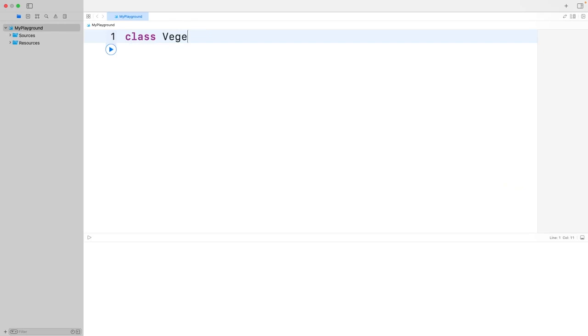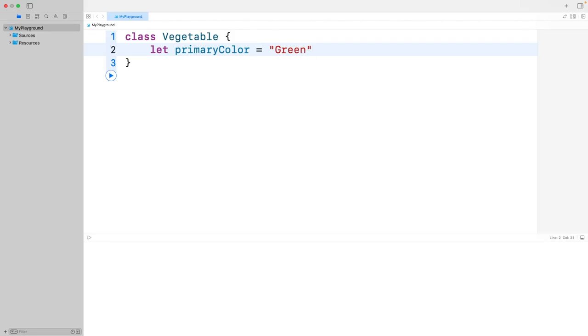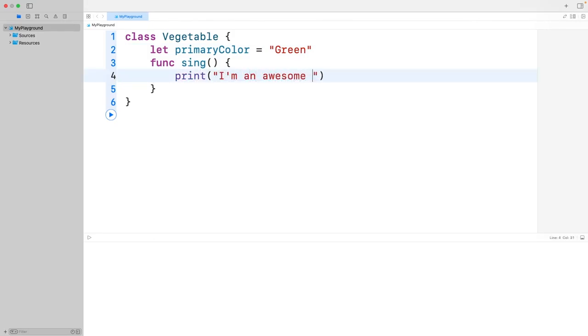First, I create the parent class by defining a new class called vegetable. Then, I add a constant called primary color with its value set to green. Next, I create a method called sing that prints "I'm an awesome vegetable." And now I have a vegetable class that has a property and a method.